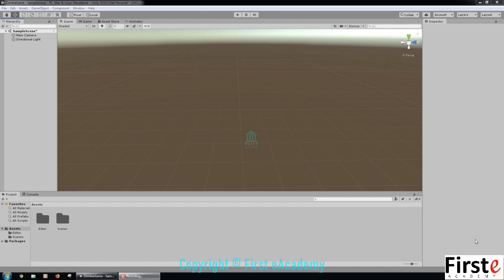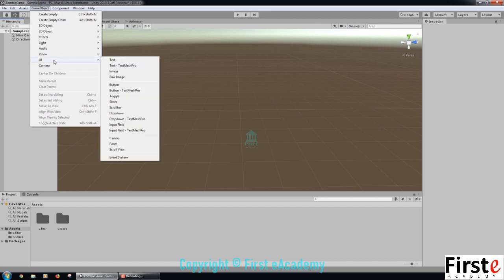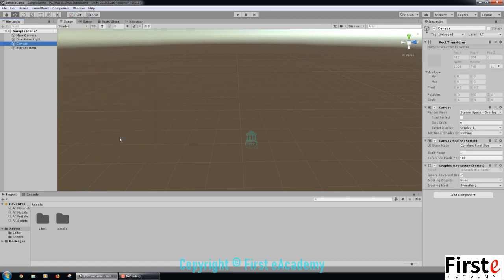The canvas element is arguably the most important user interface element in Unity. In order for any of your UI elements to be rendered to the camera in the scene, they must be children of the canvas. If you go to Game Object, UI, Canvas, and then click on Canvas, you will create a Canvas game object. By default, Unity will also create an event system automatically when you create a canvas. An event system is a way for Unity to send events to objects based on user input.